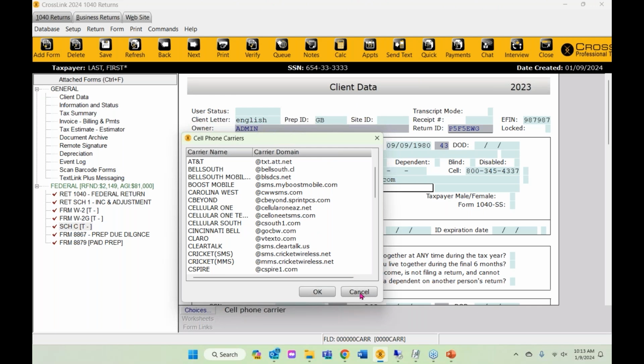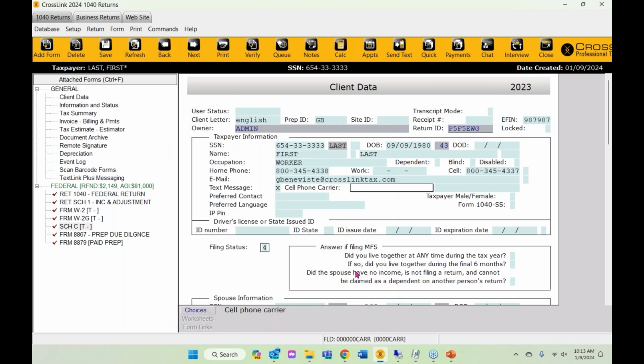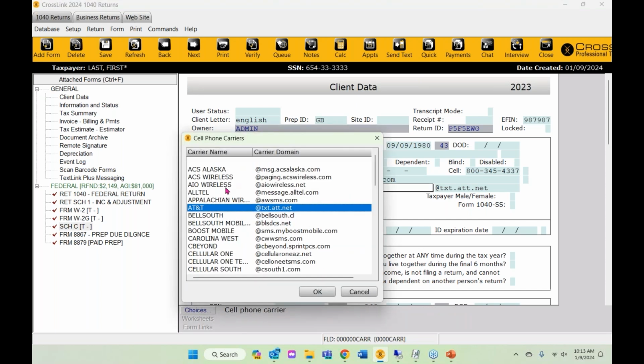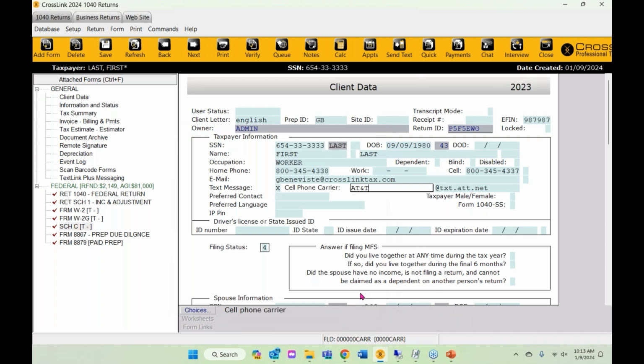You can choose whichever one applies. You could also start to type in this field. Instead of clicking on choices, you can just begin to type AT&T as an example, and then it'll want to auto-fill. So that's another way. If you see a field that has choices, you can either click on choices to see the list, or you could just begin typing, and in most cases, it'll want to auto-complete that for you.